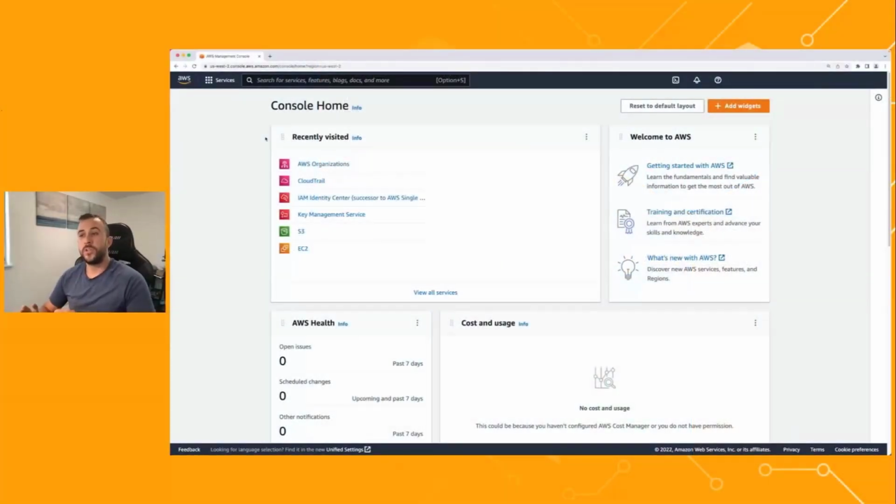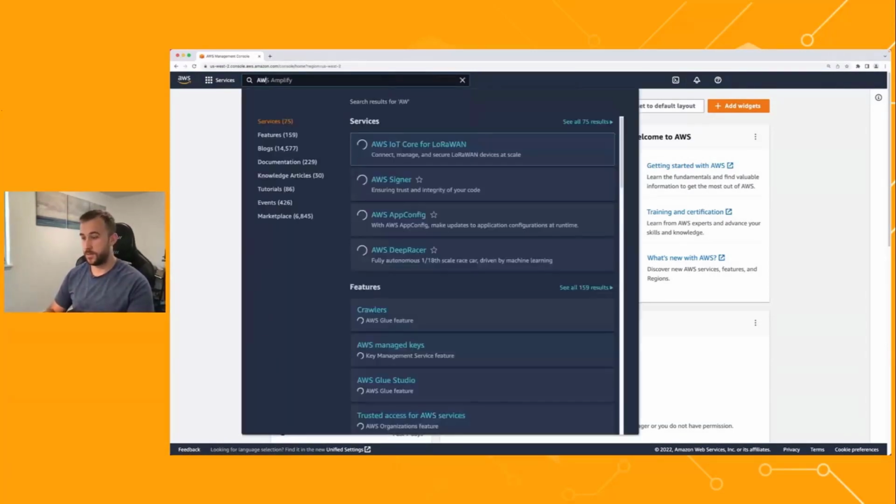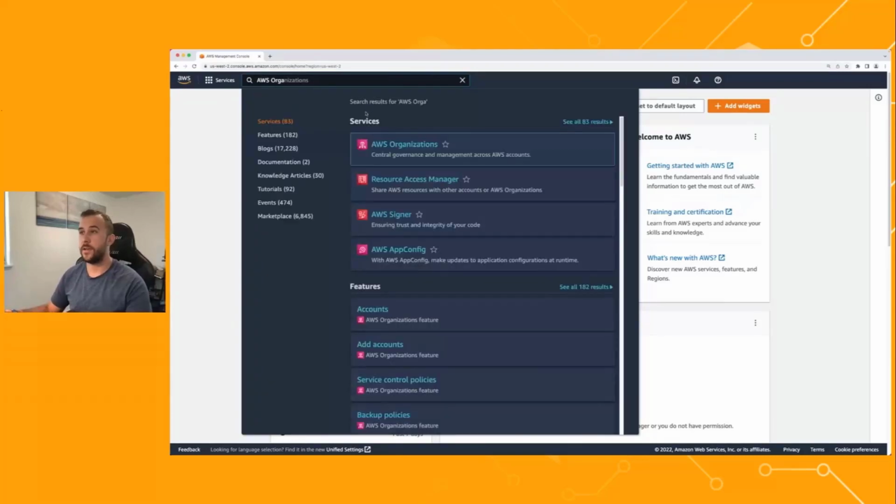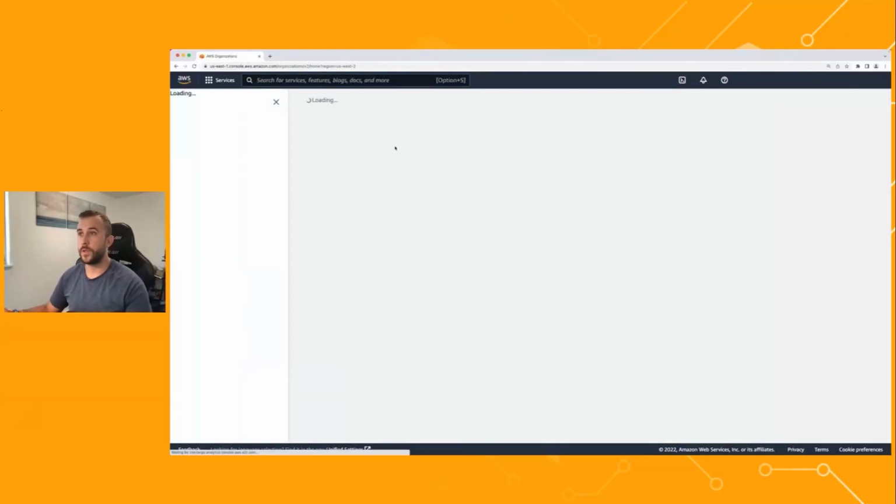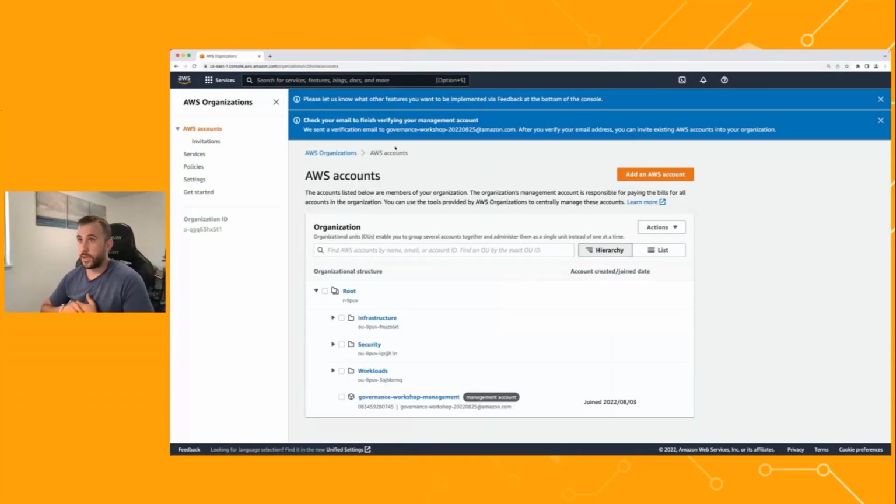So once you log into your AWS console, you want to go into AWS Organizations. For me, it's here because I recently was working with it. But if you don't see it, you can type the name AWS Organizations and access it here. This will take you to the main screen of AWS Organizations, the service.